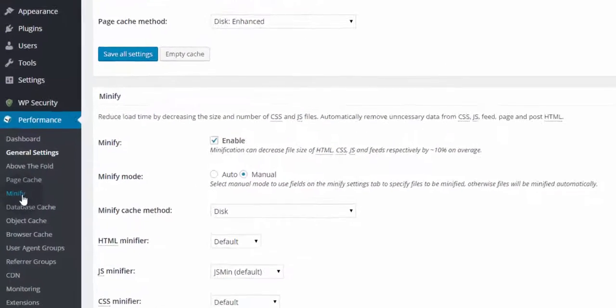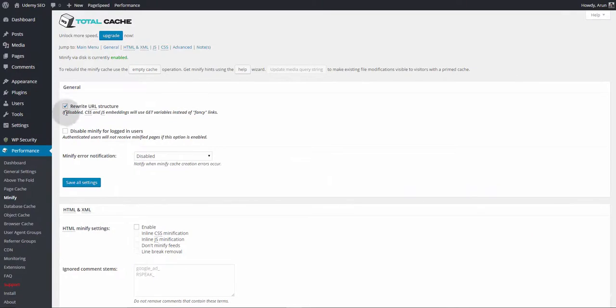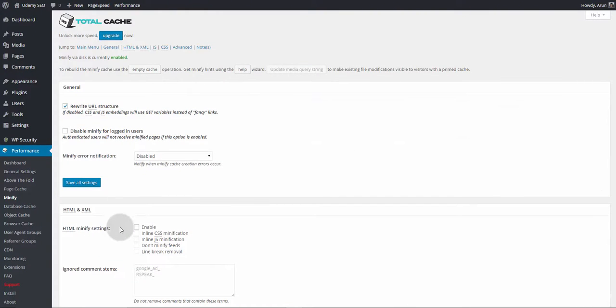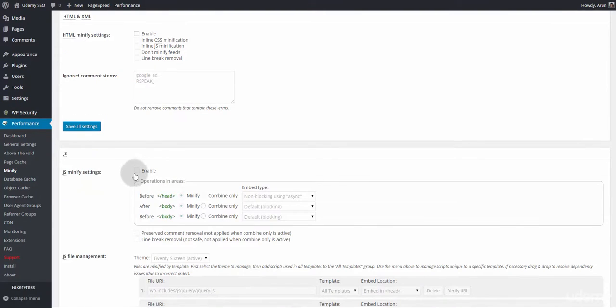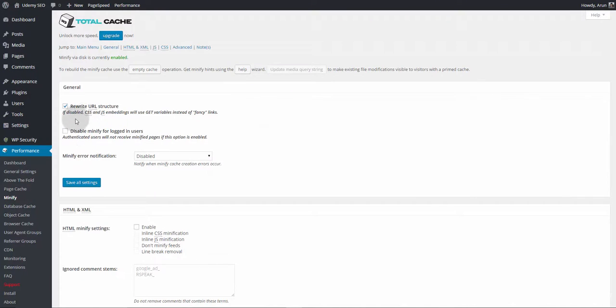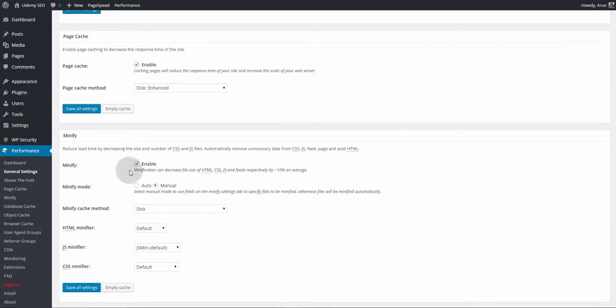Then come to Minify in the left side panel and make sure that you have ticked Rewrite URL Structure. Other than this, you should uncheck all the items in this page. To make sure, let me tell you in words too, that is, I have unchecked HTML Minify settings, JS Minify settings, and CSS Minify settings. I have unchecked 3 of these checkboxes, and then I have saved all settings by clicking this button. So the only checkbox that should be checked in this page is Rewrite URL Structure. That is why I have kept the Minify option enabled in General Options.